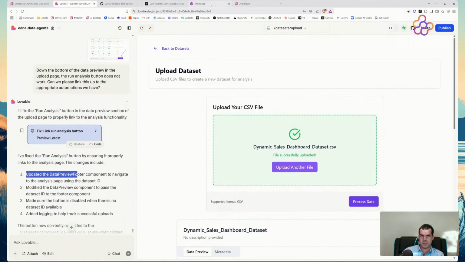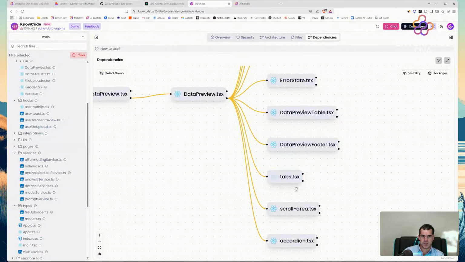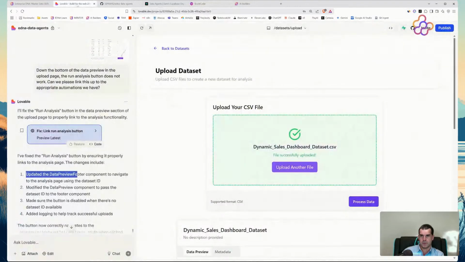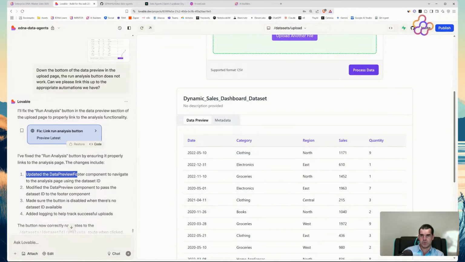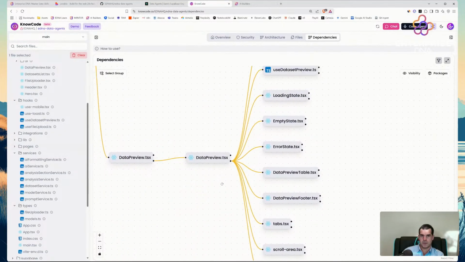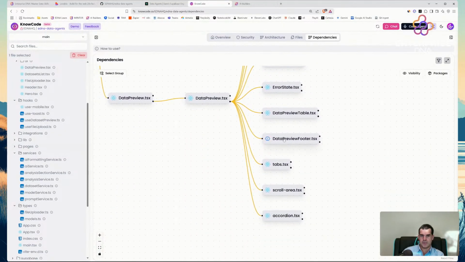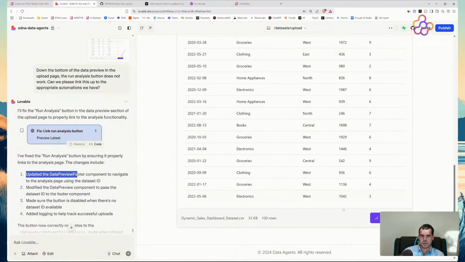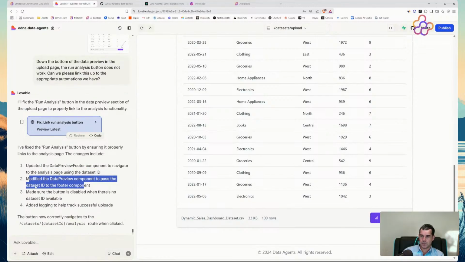Yeah, so you see here, if I go to KnowCode, I can just visually see how this is all put together. So this data preview table is what this is, okay? It's probably one for the metadata. And then data preview footer is this down here, and that's where this run analysis button is. So updated the data preview footer component to navigate to the analysis page using the data ID. Made sure the button is disabled when there's no data available. Okay, so run analysis.